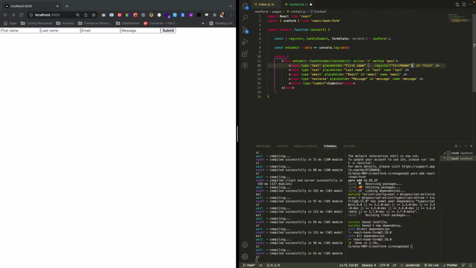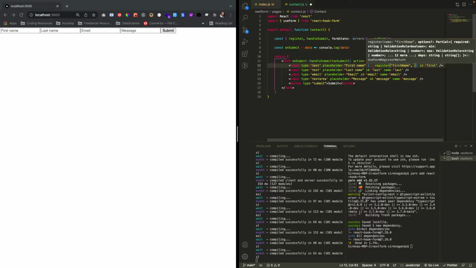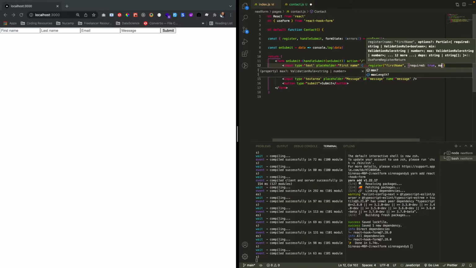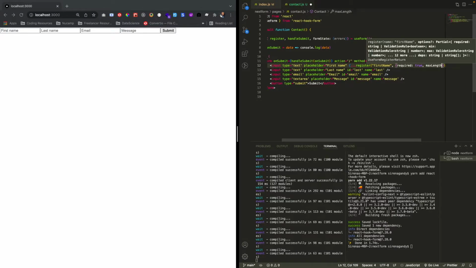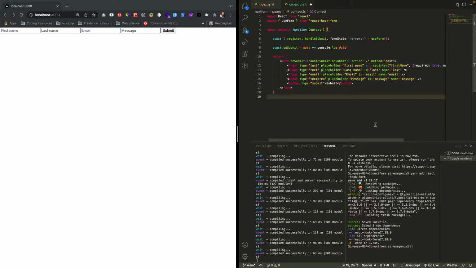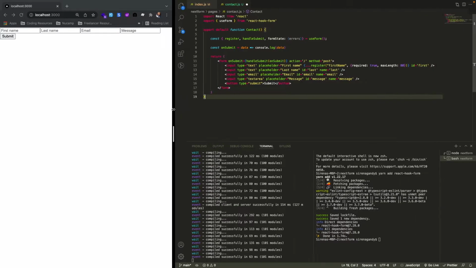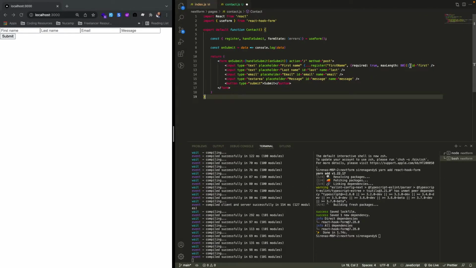And then after you give the field a name or register the field name, this is where you add your validation requirements in another set of curly braces. So this will be required, and we want that to be true. We are just gonna set maxLength to 80, and we're done.